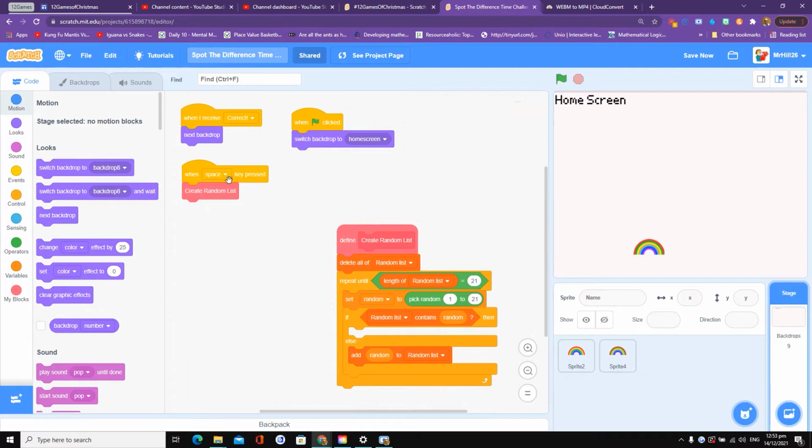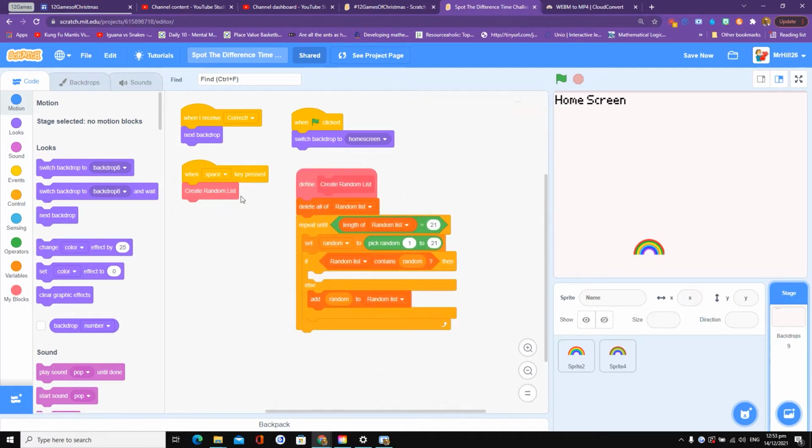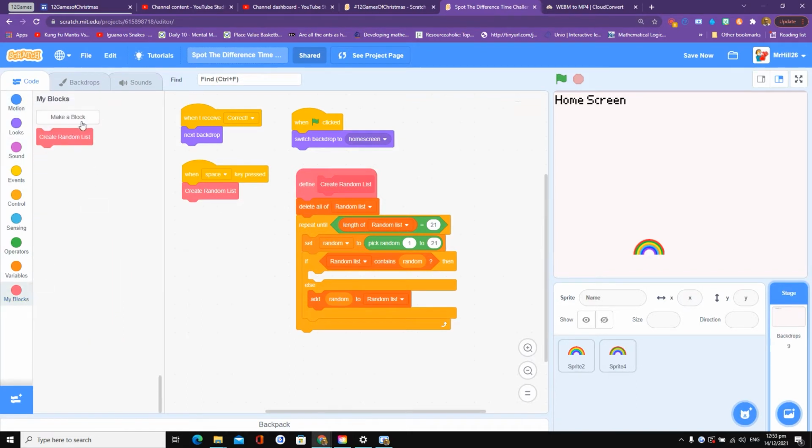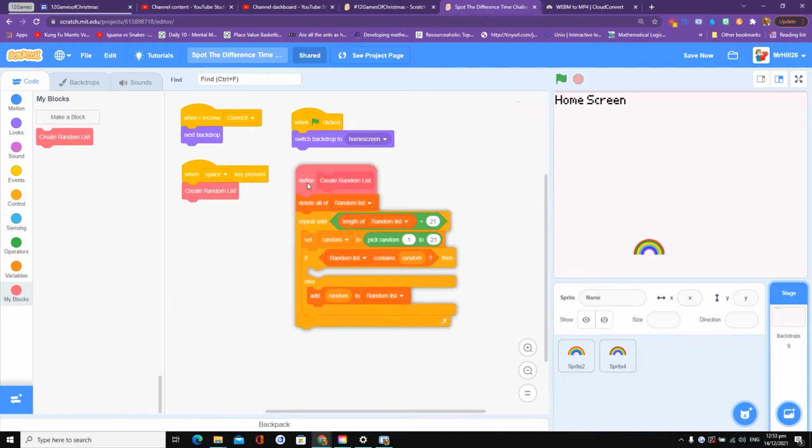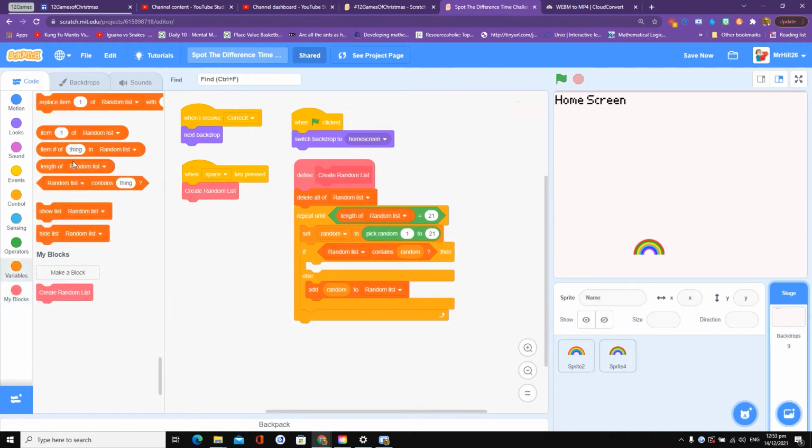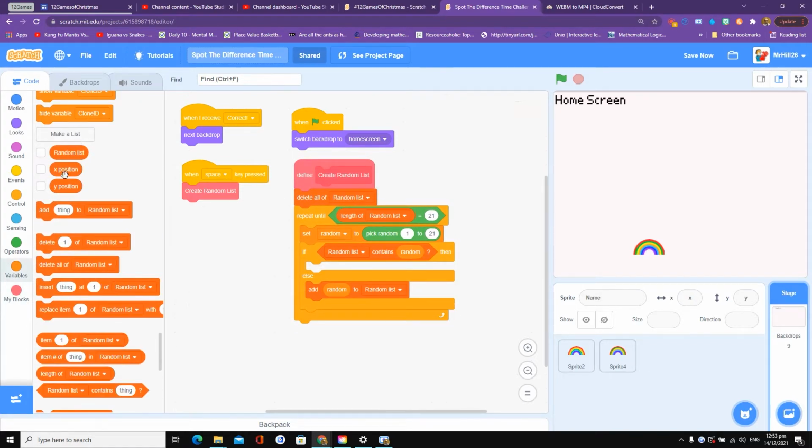And when you press the space bar, I'm going to change that in a moment, but this is just to practice, it creates a random list. And I made this block myself. So I went to My Blocks, Make a Block. And what it does is it creates, let's find my list at the moment. So I have made 3 lists and I'll show you them shortly. So I'm going to show you the random list.